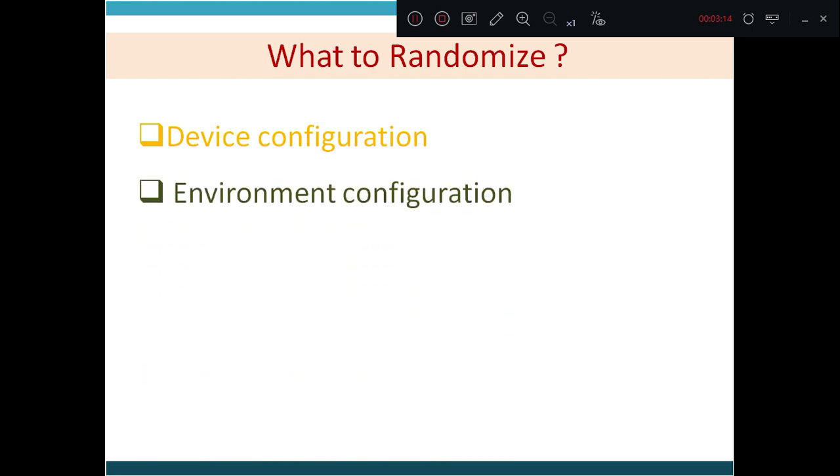Next one is the environment configuration. As we have discussed, the device operates in the environment containing many other components. The DUT is connected to the test bench that mimics the environment. We need to randomize the entire environment. Next is primary input data. All the DUT inputs are to be randomized.